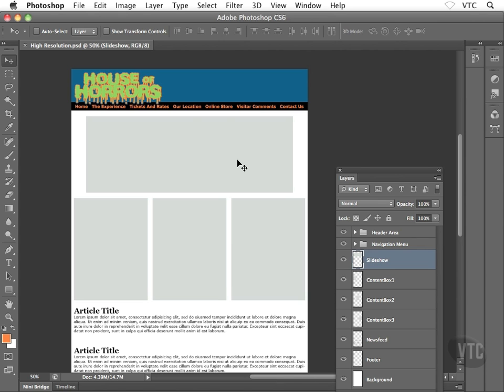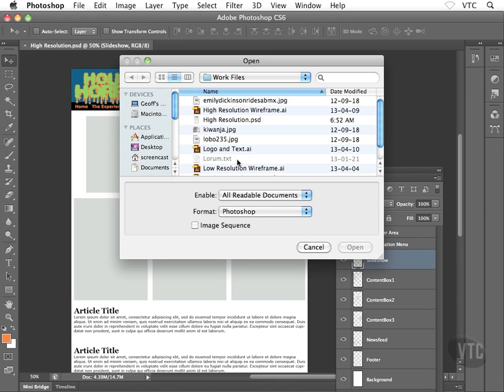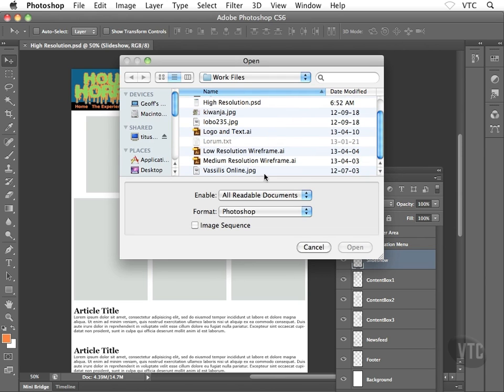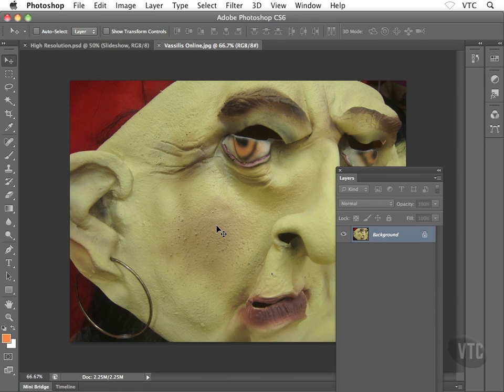What I'm going to do is open up the first guy here. So I'm going to hit Control or Command O on my keyboard to get me into my open dialog box. And inside my work files folder, you'll find a file called vasilisonline.jpg. I hope I'm pronouncing that correctly. That's our Flickr user's name. Okay, Vasilis Online. Go ahead and grab that and pop it open inside Photoshop.